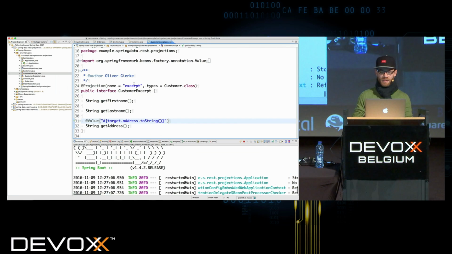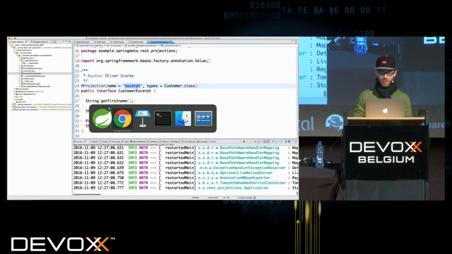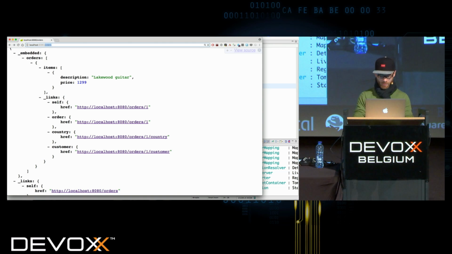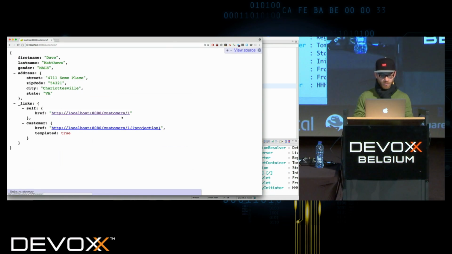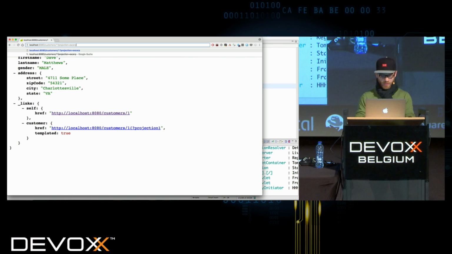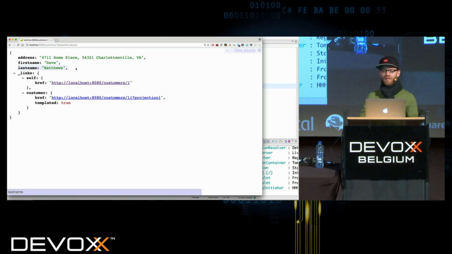So what does that look like? Let's say the thing was called excerpt, right? Let's go to the customers, and take the first one and see that the address is a complex object here, and we have this gender attribute in here, and we can then go ahead and say question mark projection equals excerpt, and we get the representation that's basically described by our interface, right?